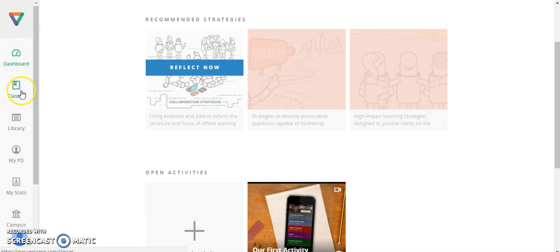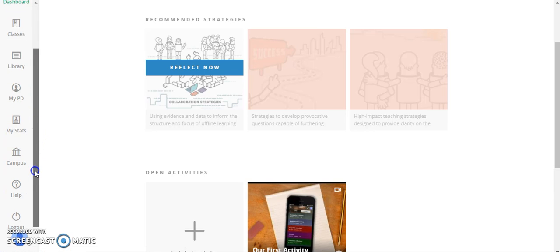On the sidebar here, we can also see the Classes tab, Library, My PD, My Stats, Campus, as well as a Help and a Log Out button.